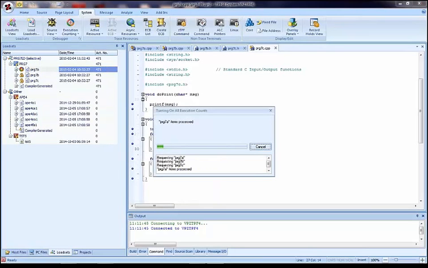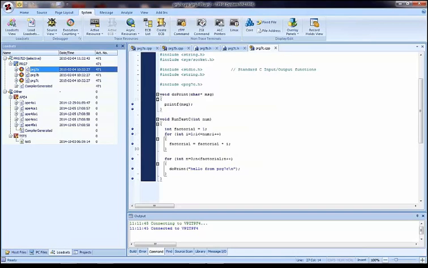So now we've turned on execution counting for those three members. So you can see the icon has changed. This is how you can know you're in execution counting. It becomes more colorful both here and over here.